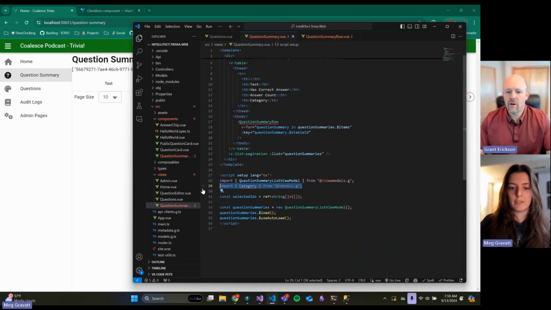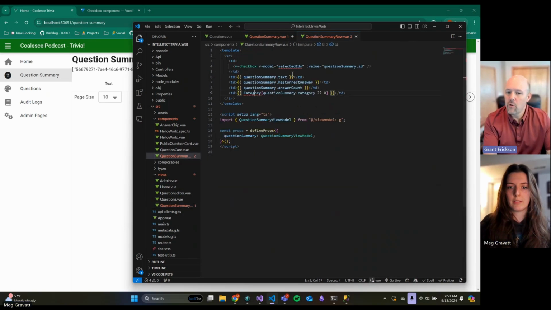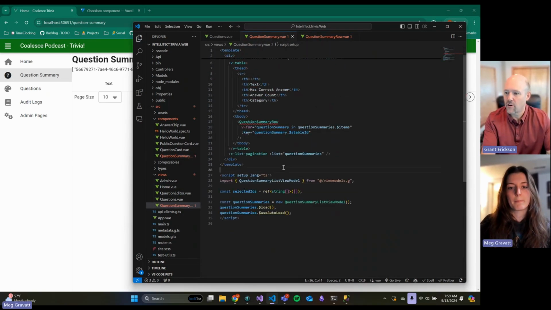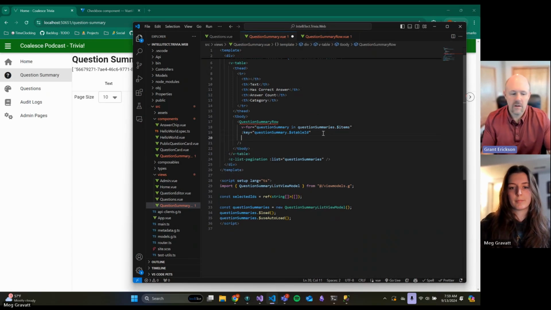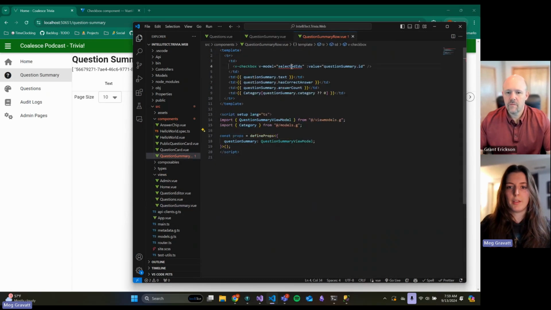So we're going to go grab the category, which is kind of nice. So now we've removed the dependency on category from the parent component and moved it in here. So that's, I think, a general win. It just makes it a little bit nicer. Yep. Okay. So there's that all hooked up. The only thing not working is this selected IDs.